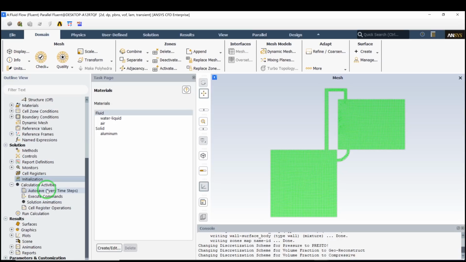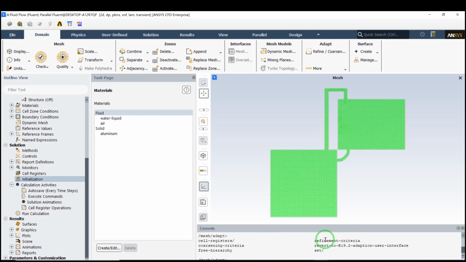After initialization, I want to fill out the upper tank with water. In the previous models there was some region patching, but in the new Fluent this is hidden. What you can do is go to the command window, type mesh, then in the mesh window go to adapt, and for adapt, revert to the previous version. So I will use this command.